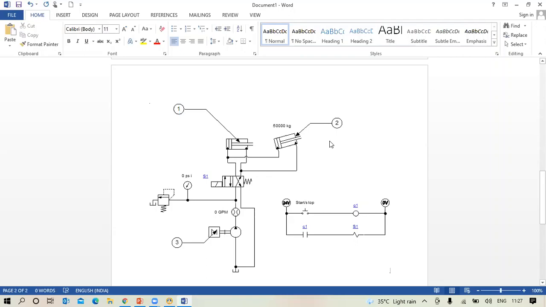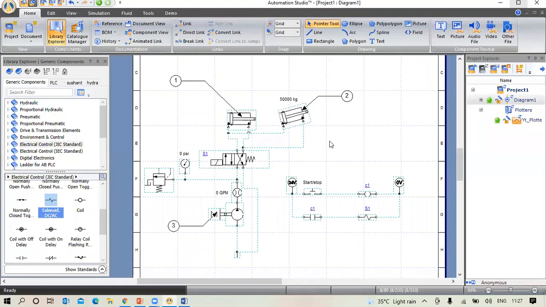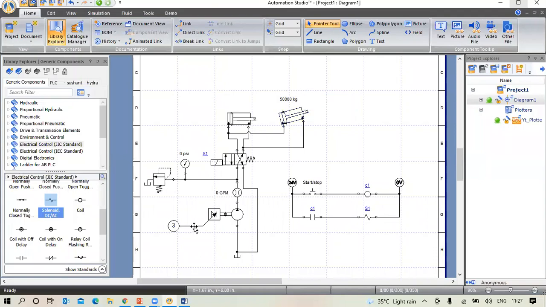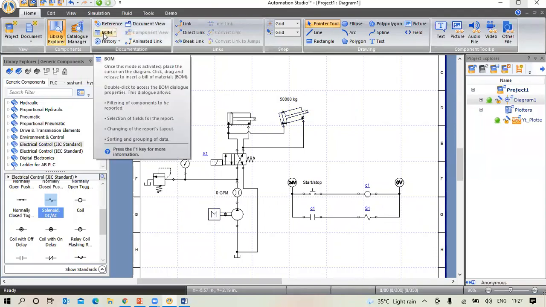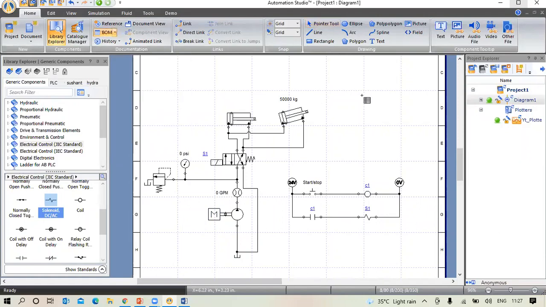So this is a feature of this software. Also, if you want to generate your bill of material, meaning which types of components are used once, twice, to create your hydraulic circuit, first of all I want to delete this, and then simply select the bill of material option, and when you click onto this schematic, a bill of material is generated onto your screen.